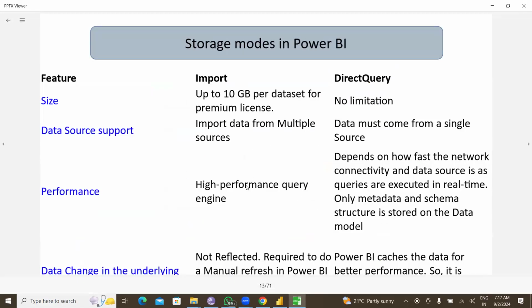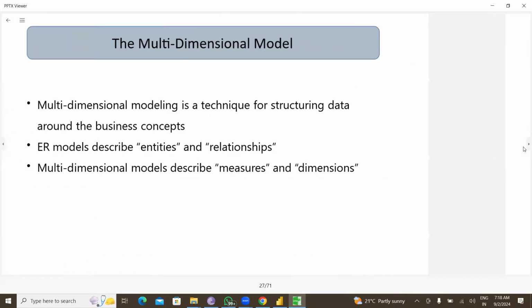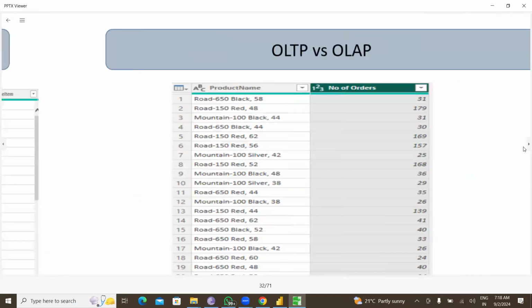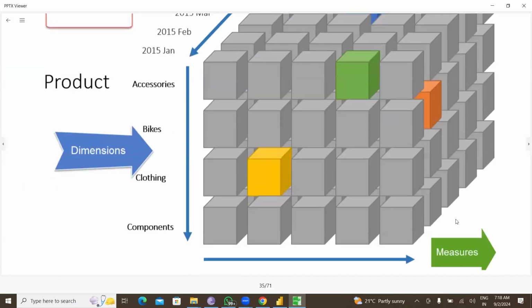Now, do you guys know what is meant by cube form of data? Yes or no? Yes? How about the rest? Let me give you the gist of how the cube form of data looks. Just a second. I hope this is visible to everyone.